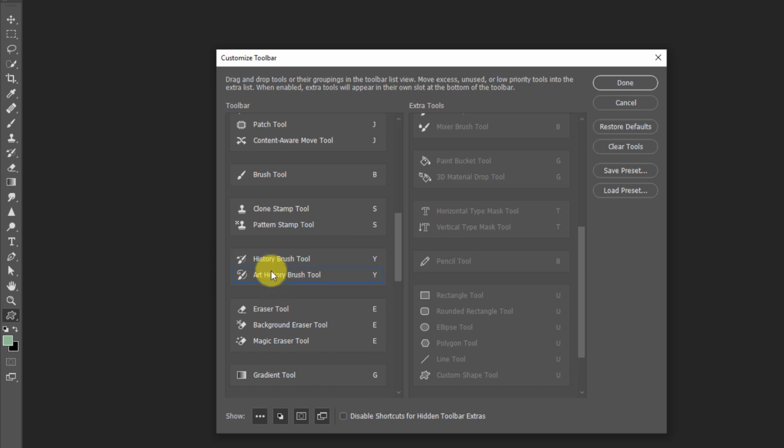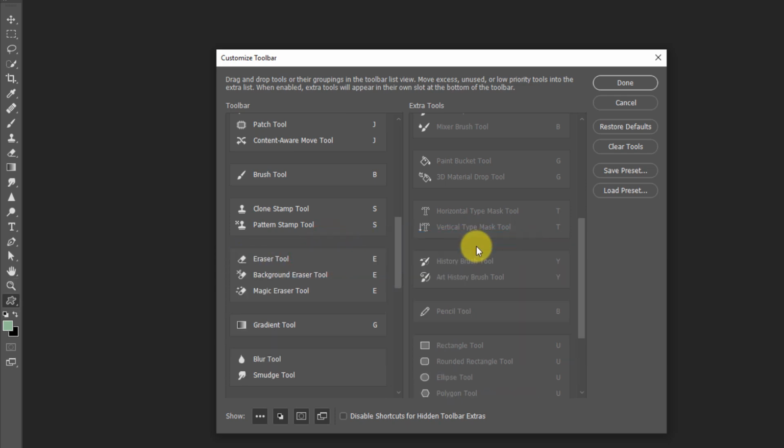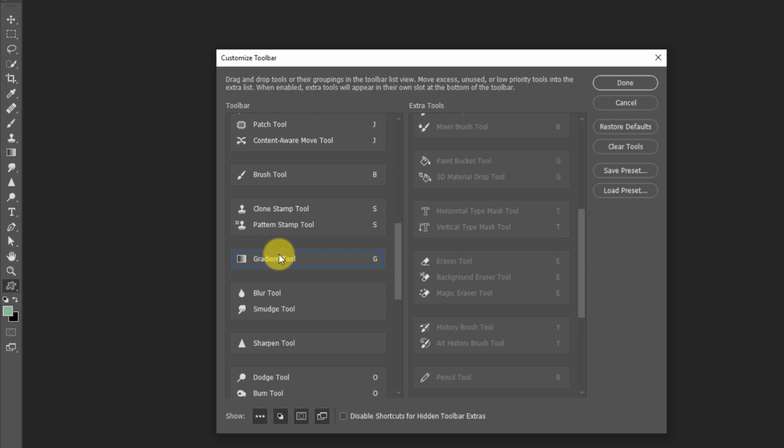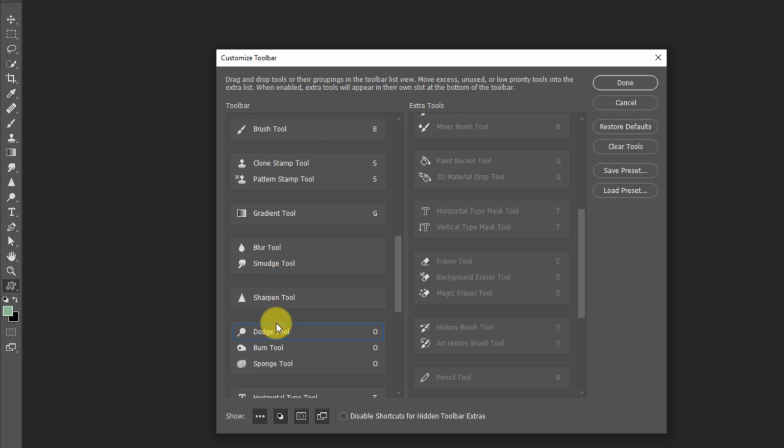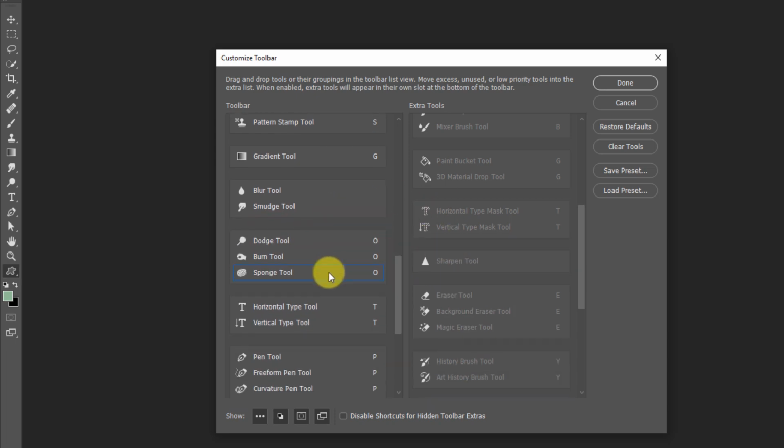The history brush tool and the art history brush tool, I don't really use them that often, so I'm going to bring them over here. If I ever need them, I can use them. The eraser tool, the background eraser tool, and the magic eraser tool, I never use those, so I'm going to move them over here. I do use the gradient tool. It's a very powerful tool. I also use the blur tool and the smudge tool. And let's see here. We have the dodge tool, the burn tool. These are all very important too. The sharpen tool, I don't really use that much. You can actually probably just bring this over here and get rid of it.